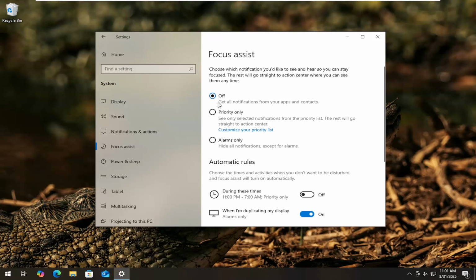So you can turn it on by selecting either alarms only or priority only, or you could just disable it by selecting the off option up here at the top, which will get all notifications from your apps and contacts. And that's basically going to just turn off this Focus Assist feature altogether. And that's all you have to do. So pretty straightforward process, guys.